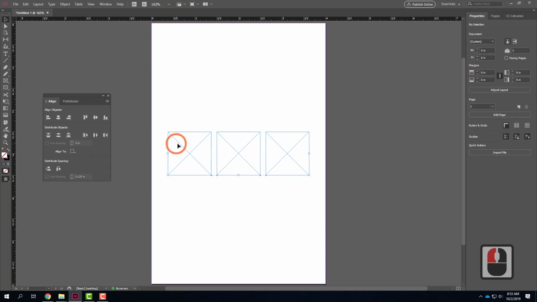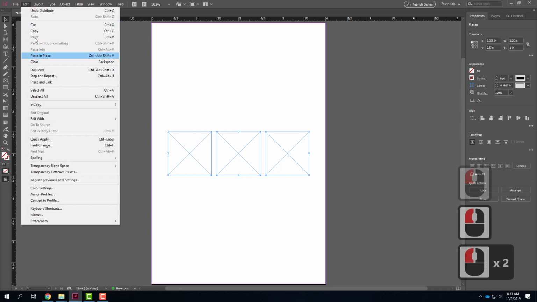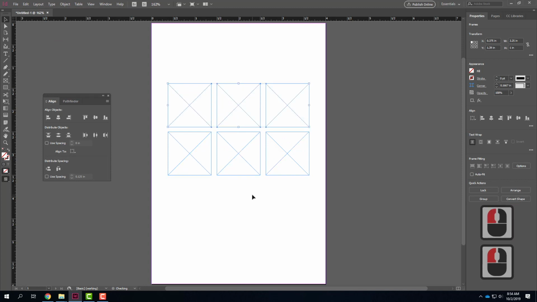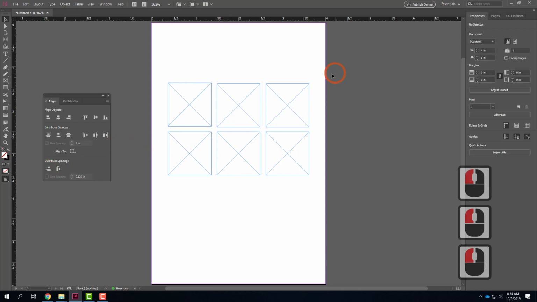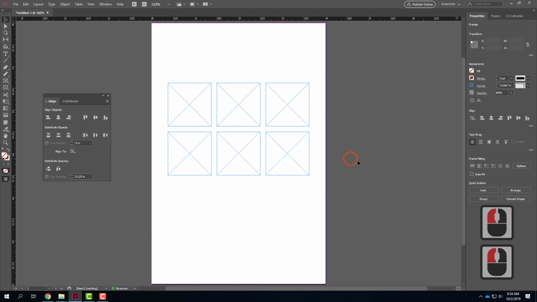So I could take these three, now that they're put together, I could copy them, and I could edit, paste, and I could pull them up here. So same scenario. They happen to already align this direction, but they don't have the space that I want in between them. So I could select these two, make this the key object, and distribute the spacing that way. Then I could select these objects here, make this one the key object, and align them all to the top. So I'm working my way through to create this grid of shapes.